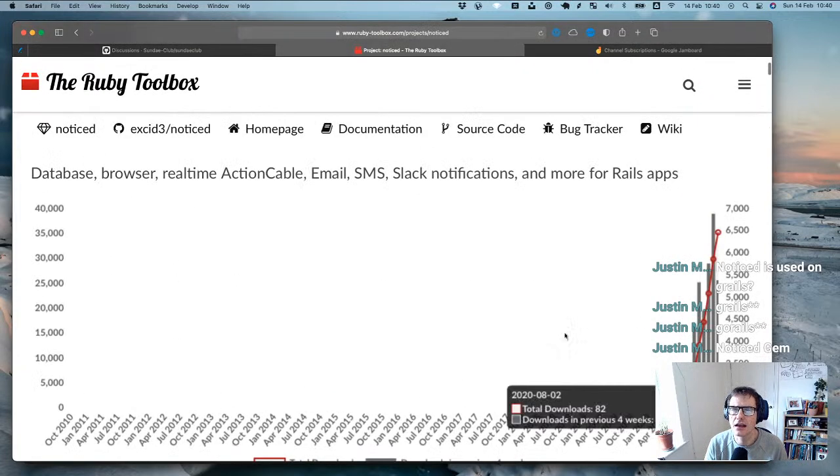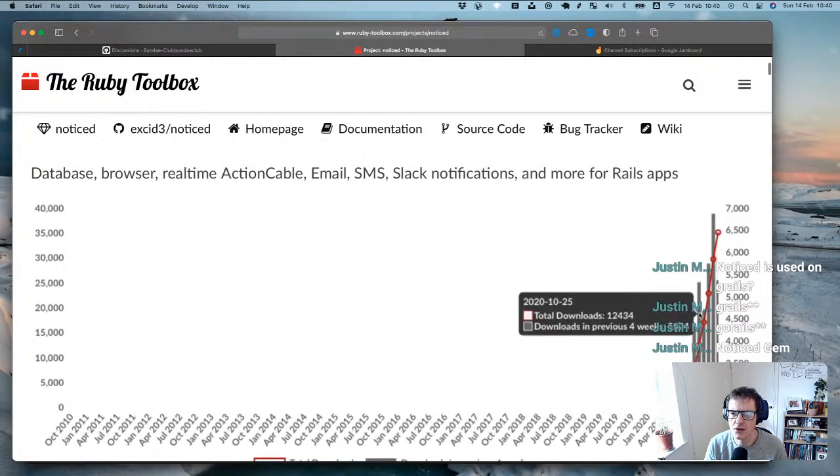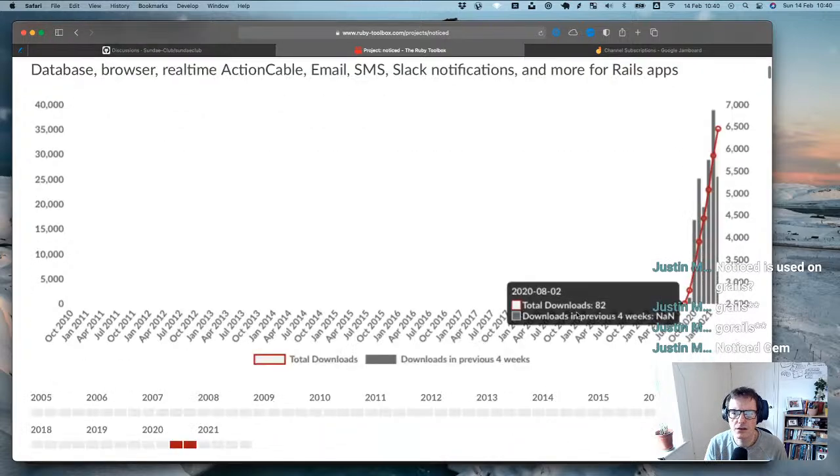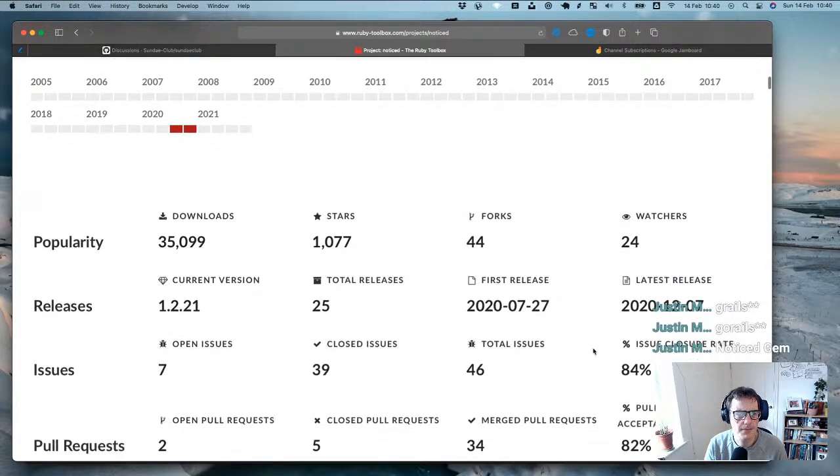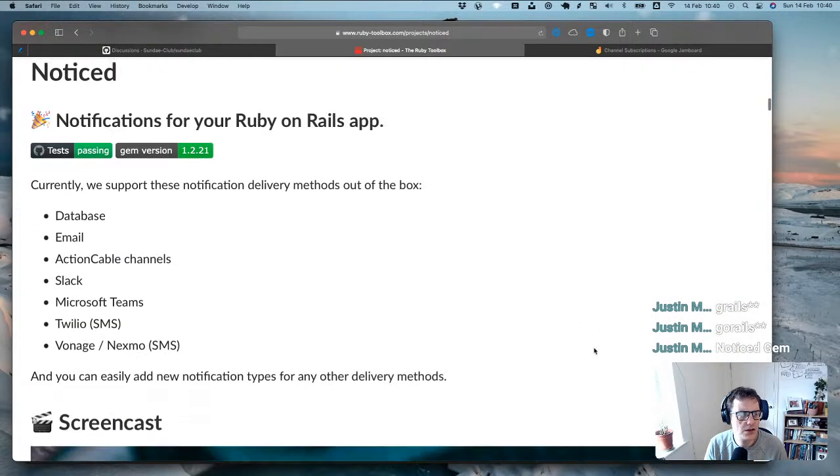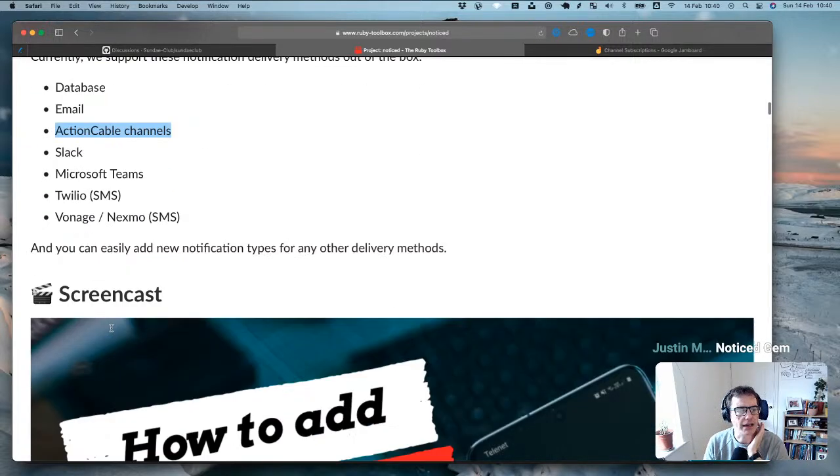Okay, yeah. So that must be why I've heard of this, because this is pretty new. Okay, so that's from last year. And what are the terms that they use here? Oh, okay, so we currently support these notification delivery methods out of the box: database, email, action cable channels. Right, that might be what we're looking for here, action cable channels. Slack, Microsoft Teams. Great, okay, so it does go through.